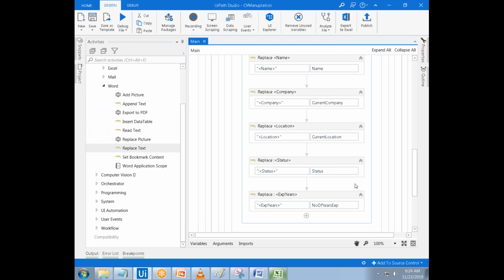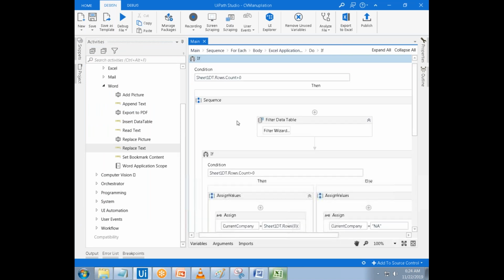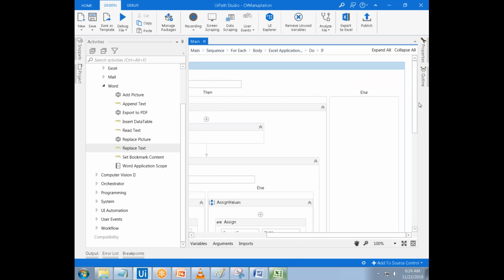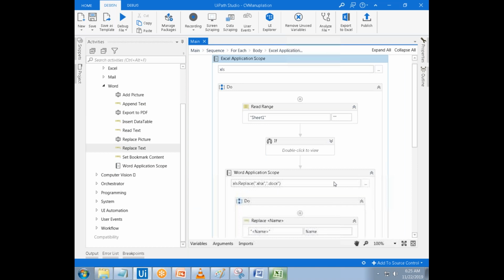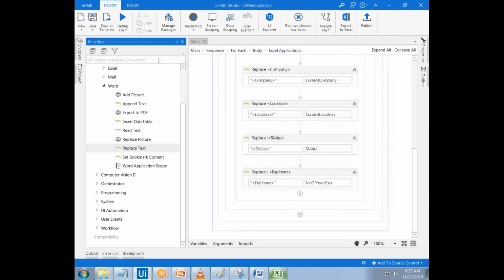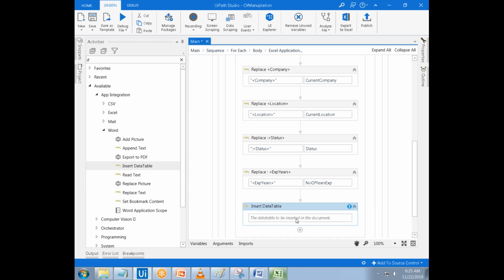Now what we have to do: we are inside the if condition, only these filters, everything is done. Inside the if condition, we just check if the data is there. Anyway, what we can do is insert the data table. Insert a data table.